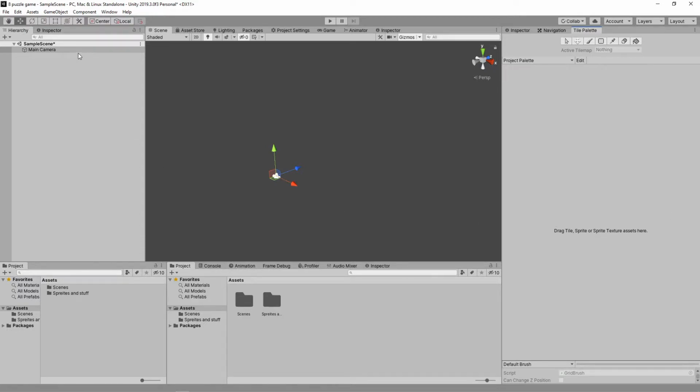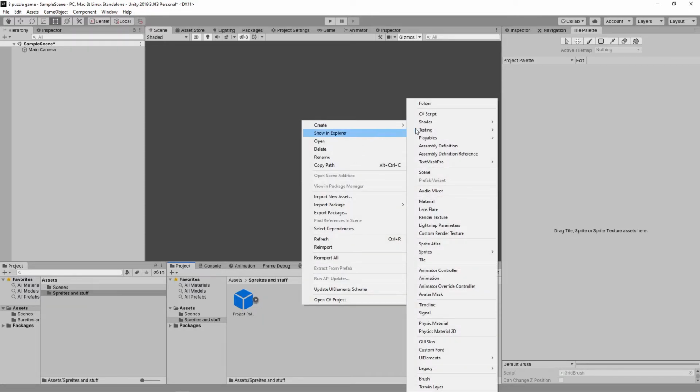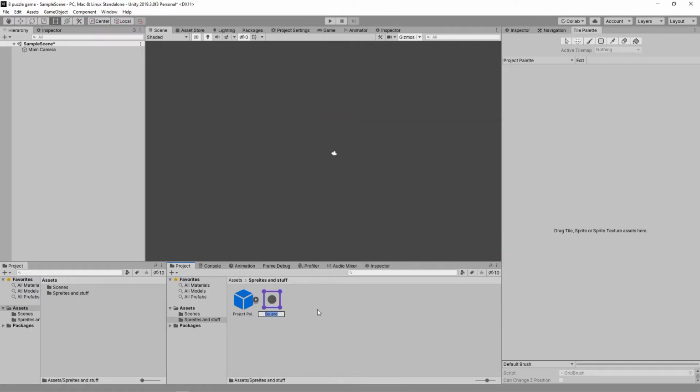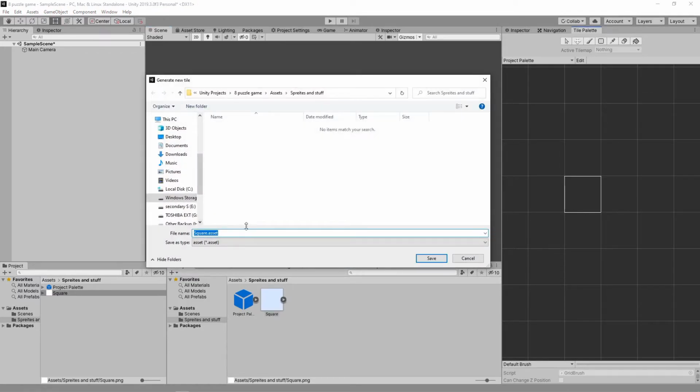Now, essentially what this means, if we enter 2D mode again in our main view, is we can enter this folder where our palette lies, and we can right click, create a sprite. And for this demonstration, I will be using a square, and I will only call it square. And we can drag this to our palette, and now we can create a square asset.